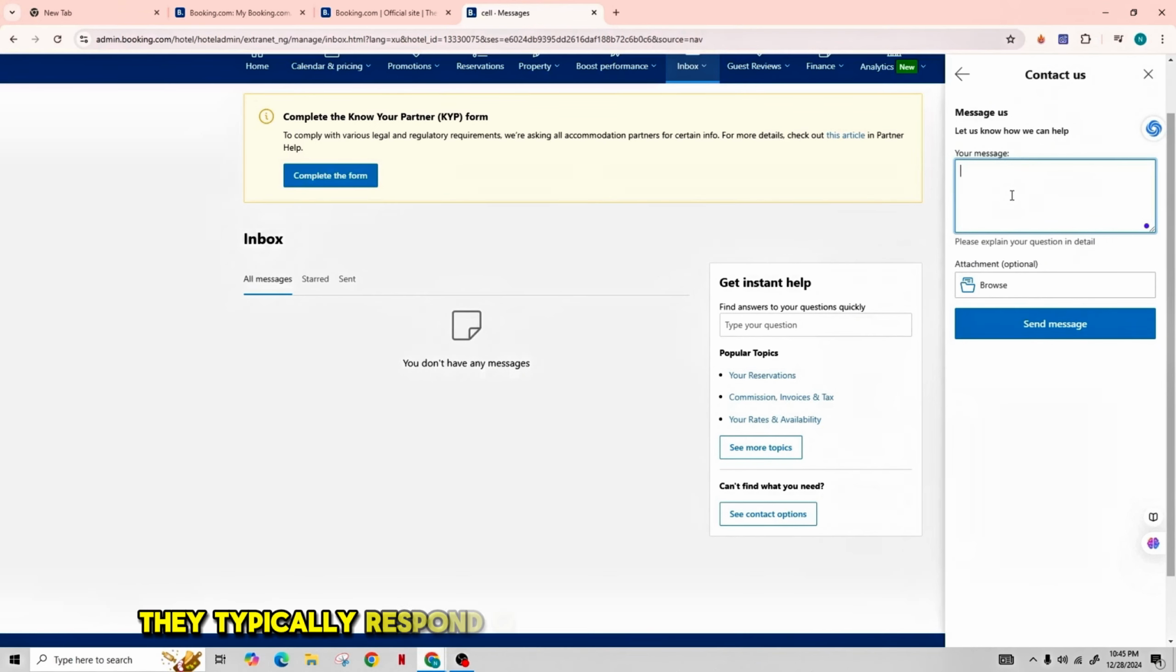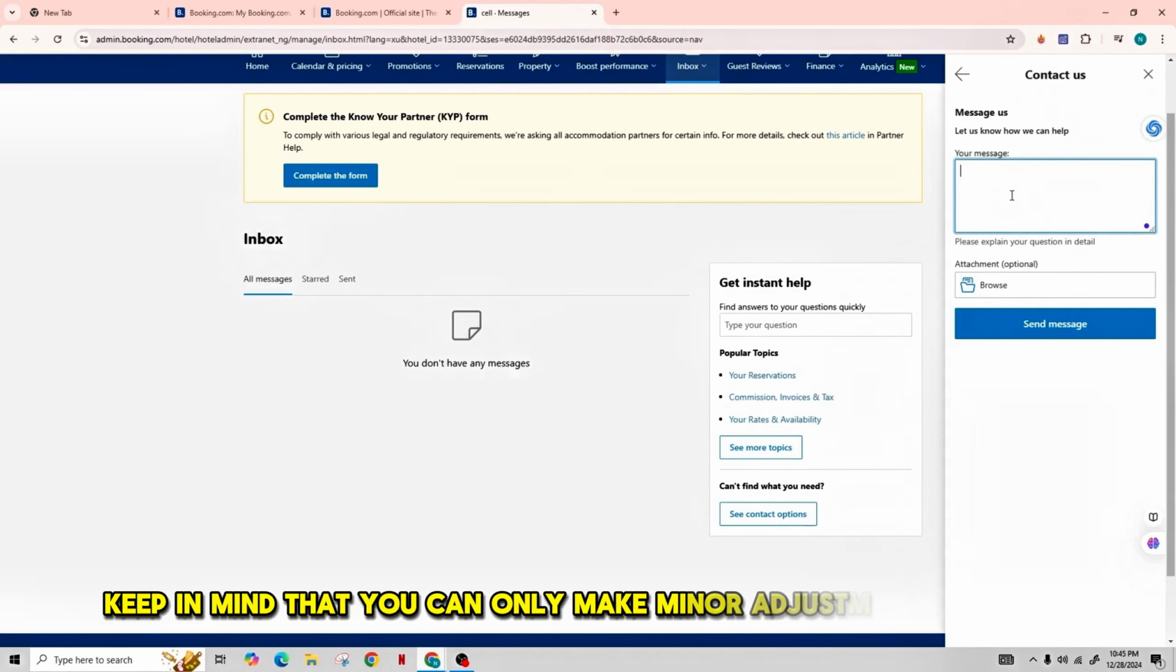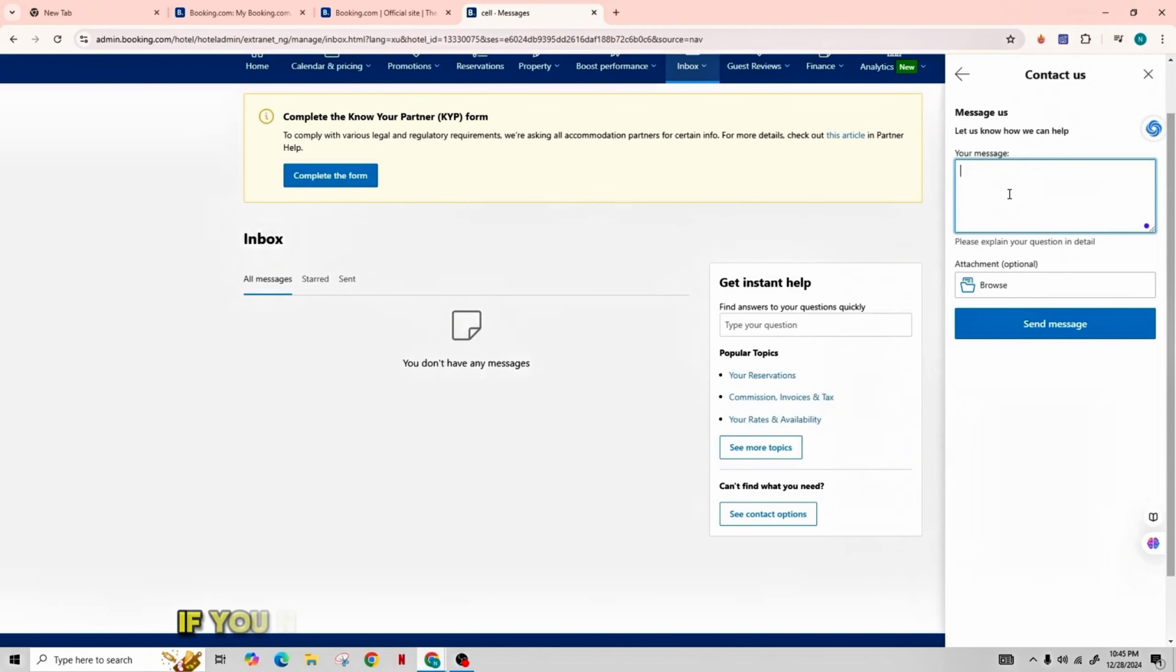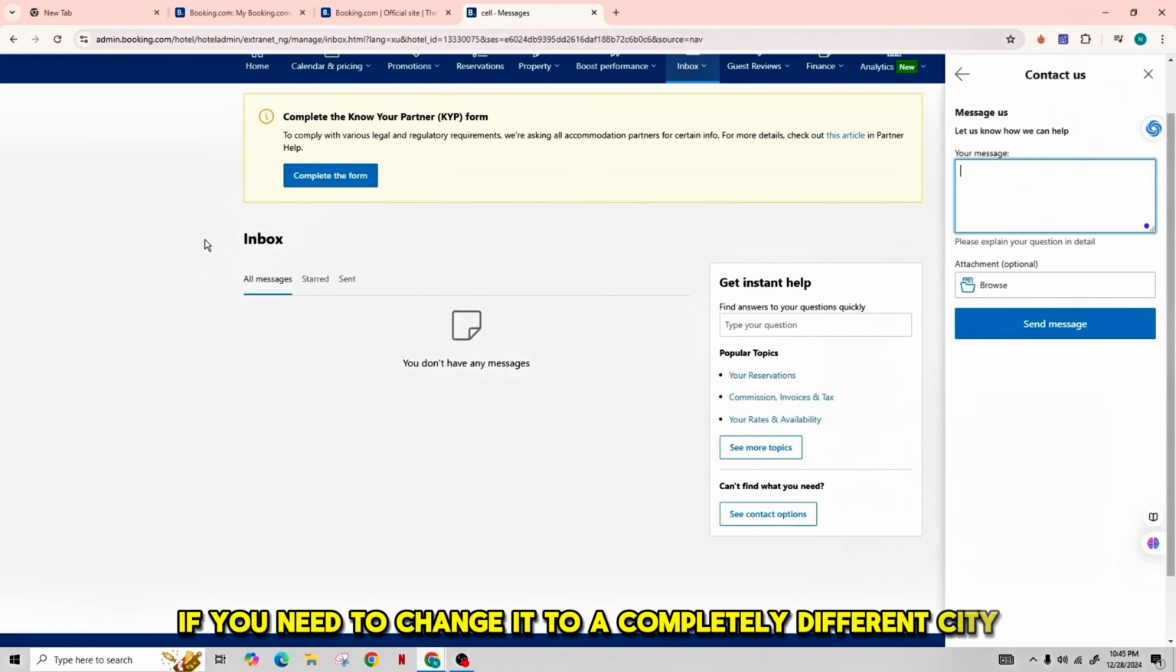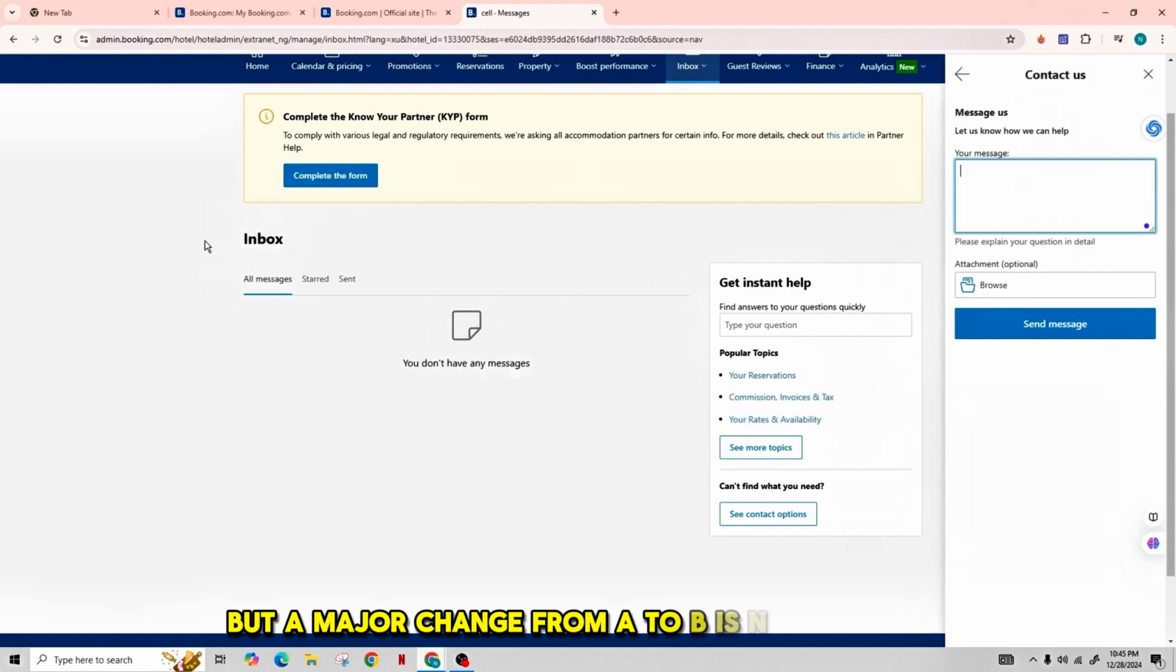They typically respond quickly if your document is correct, and you should hear back within 24 hours and they will update your address. Keep in mind that you can only make minor adjustments to your address. If you need to change it to a completely different city, you will need to create a new listing. They can help with the small corrections, but a major change from A to B is not permitted.